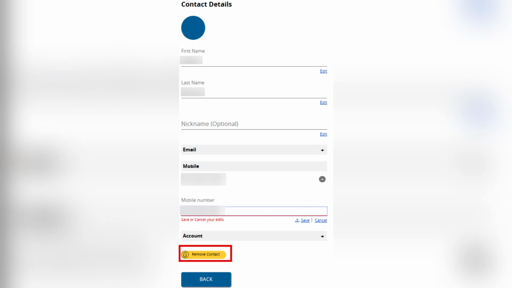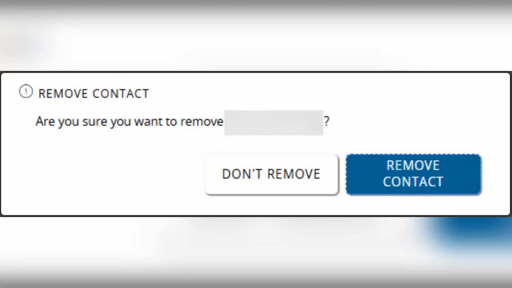Scroll down until you find the Recipients or Contacts section. Here you'll see a list of all the people you've added to Zelle. Tap on the name of the recipient you want to remove. This will open their contact details. Look for the option that says Remove Contact and tap on it.